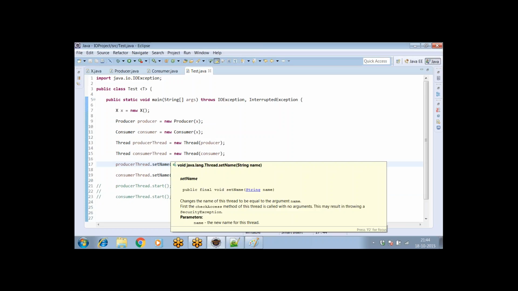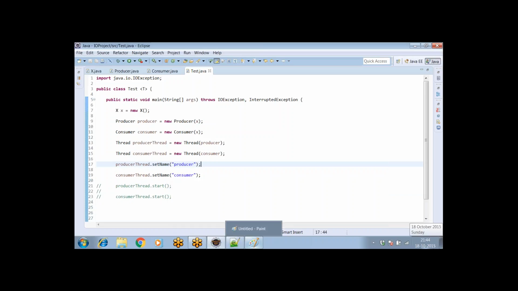And what are all the threads which you create in the context of main thread? They are called child threads, and even the child thread's priority will be the same as the main thread priority. Now, under the context of main thread, we are creating two threads, right? What are those two threads? Producer thread and consumer thread.